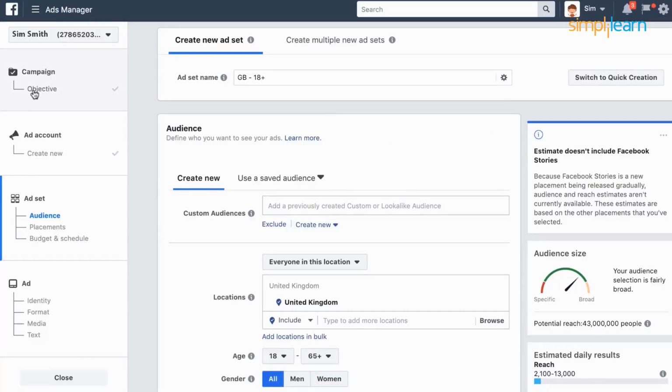Now that you've set your campaign objectives, the next thing you're going to do is to create your ad set. And there are 3 elements in your ad set. There is your audience creation, placements, and budget and schedule. So let's start with the audience creation.